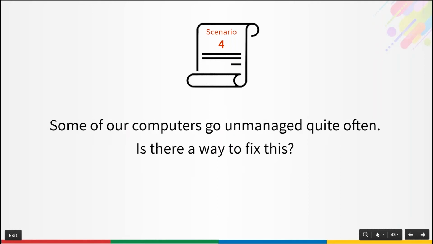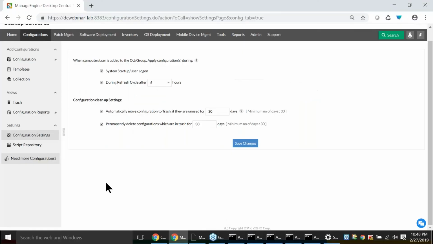Some of our computers go unmanaged quite often. Is there a way to fix this? Computers will go unmanaged only under two scenarios. The first one, when your end user has stopped the Desktop Central server service. And the second instance would be when your end user has uninstalled the Desktop Central agent from the client computer. If you want all the computers to be managed at all times, you can definitely drill down deeper and configure two settings that will restrict your users from doing something of this sort.